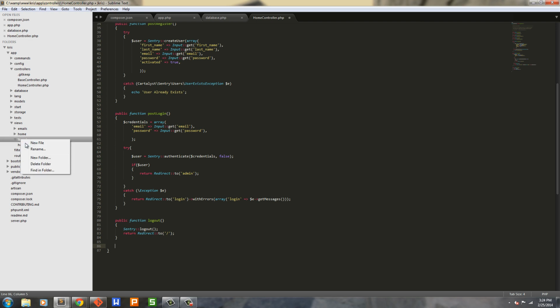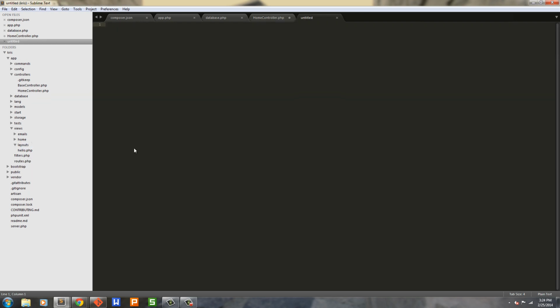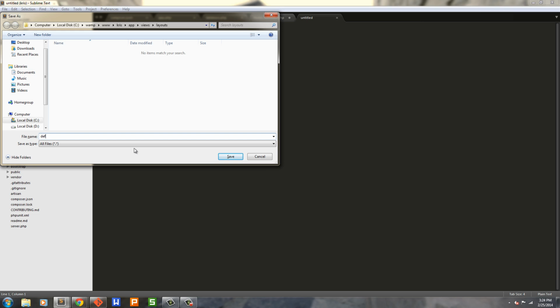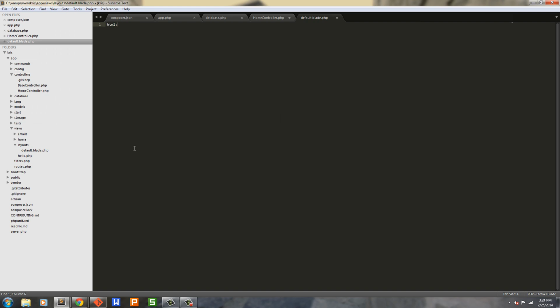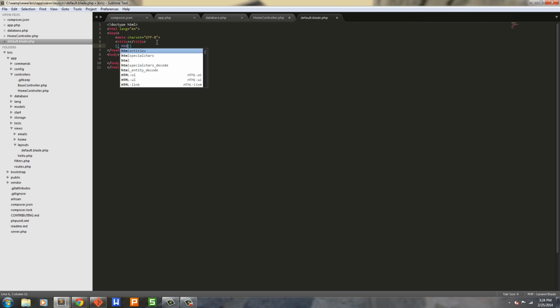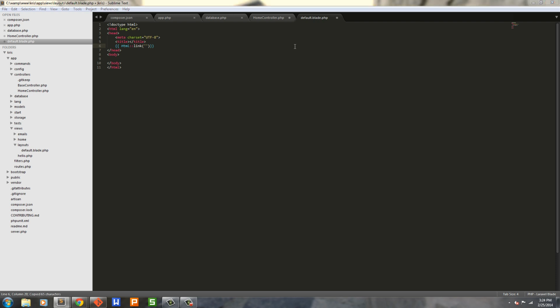Inside this Layouts folder, I'm going to create a new file. I'm going to call this Default.blade.php, and in here I'm just going to throw the master page, so I'm just going to leave this like so, no title. I'm going to say HTML link, and then I'm just going to bring in the CDN for Bootstrap 3. So this is the CDN for Bootstrap 3.